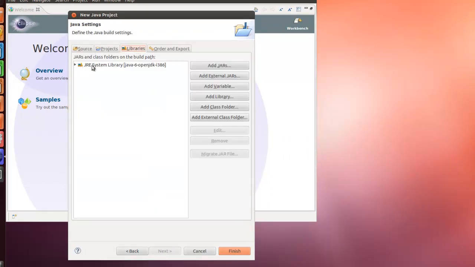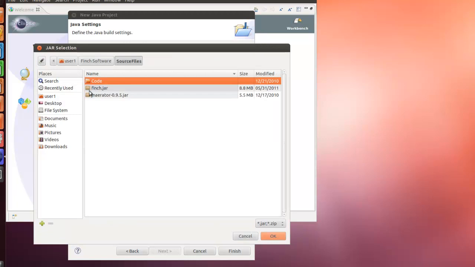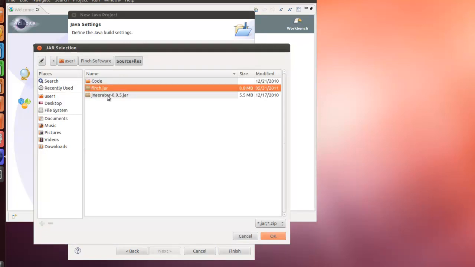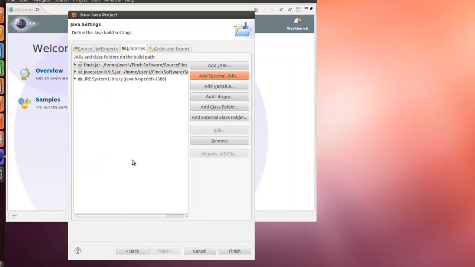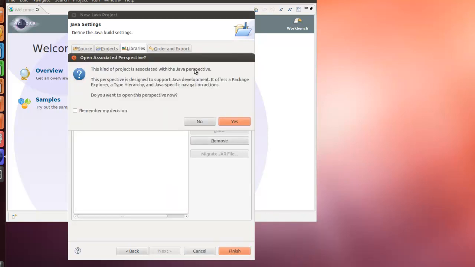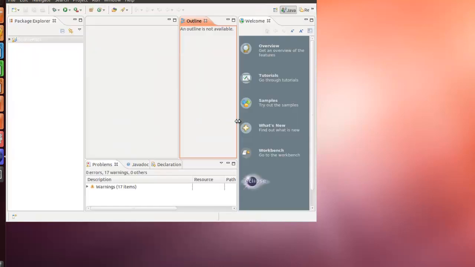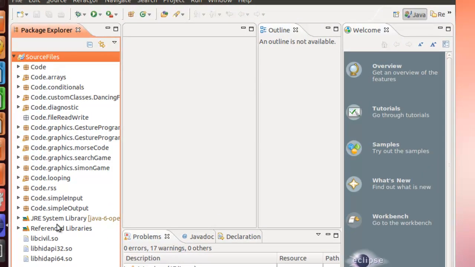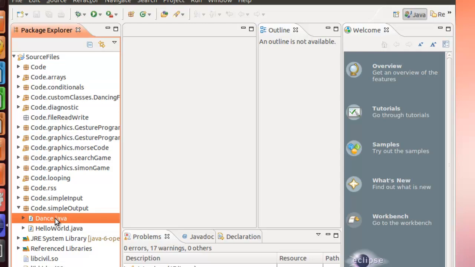And two things that we need to add are some external jars from source files, the Finch jar and the generator jar. If you use the shift key, you can select both at the same time and click OK. Then simply click Finish. And it says this kind of project is associated with the Java perspective. We'll click Yes. And here we've got our project, source files, and we're going to just select one program here, run code simple output, and we're going to select Dance.java.